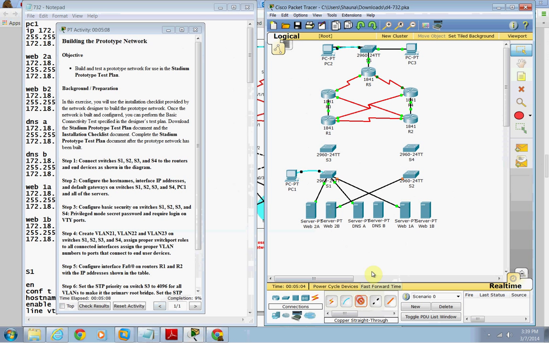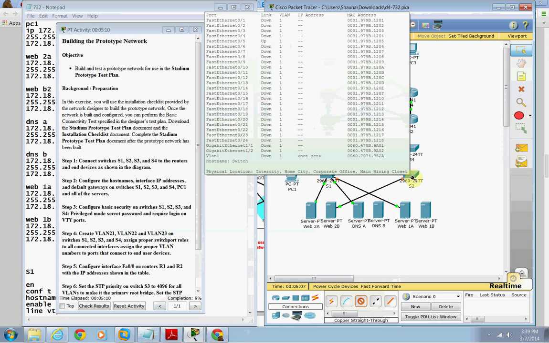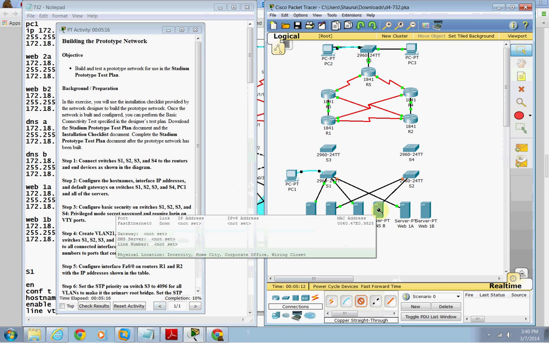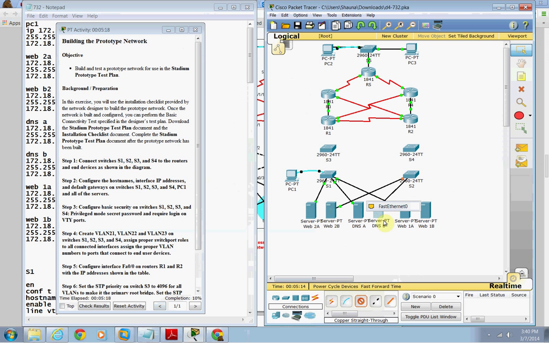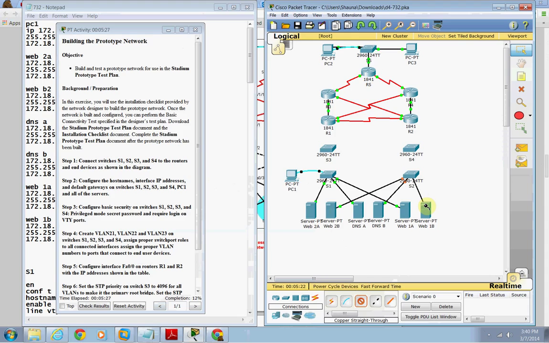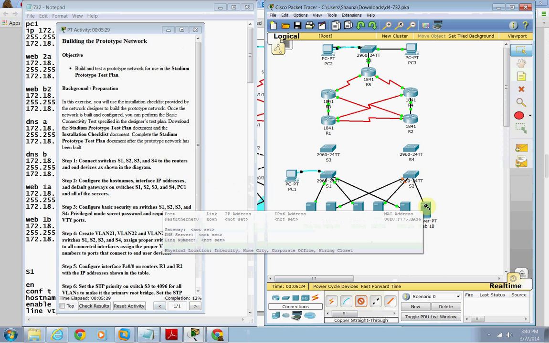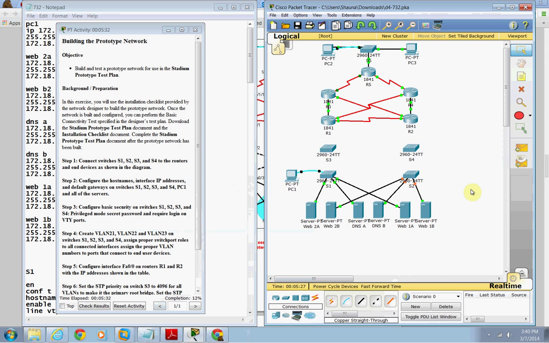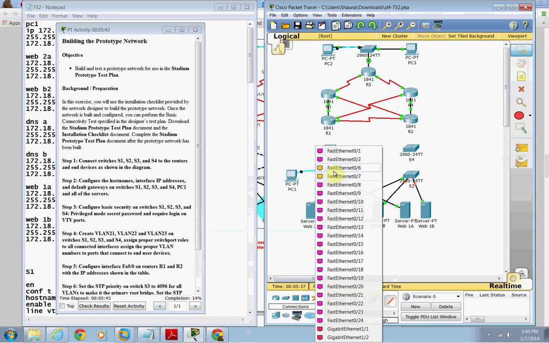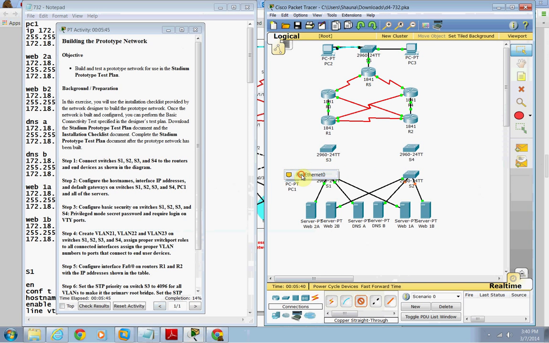And then we're going to do FA04 to DNSB. And then we're going to do FA03 to Web 1B. Okay. And then we're going to do from switch 1 FA06 over to our PC.